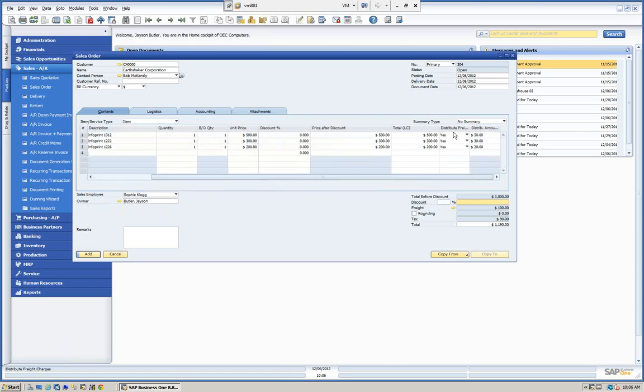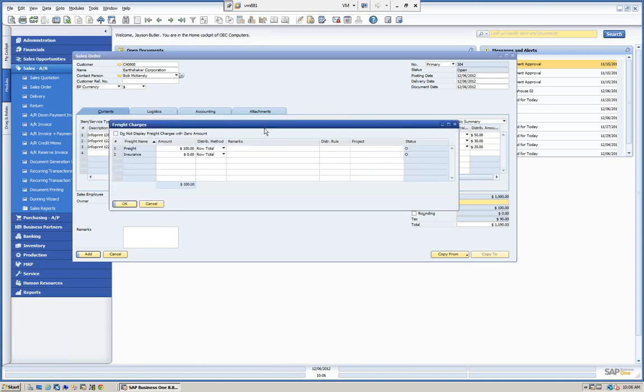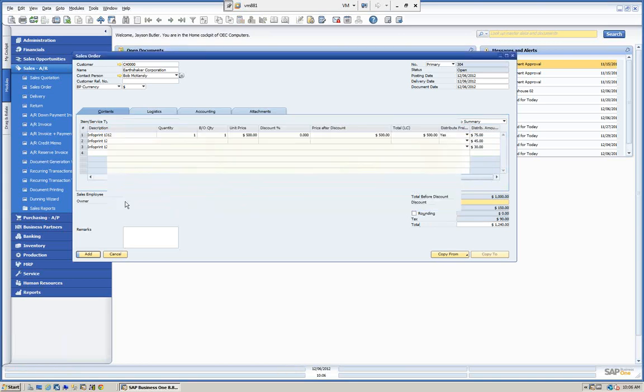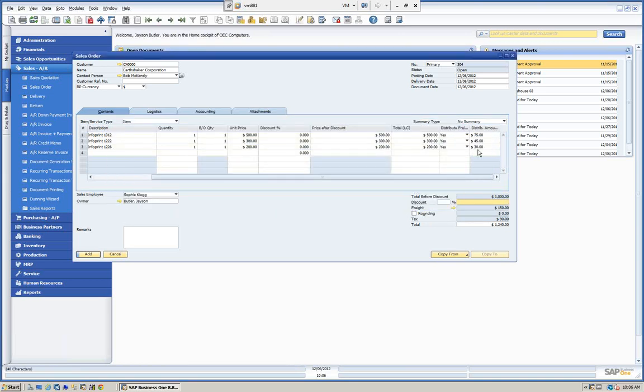Now we look, and we can see that we have the freight set up to distribute by row total. So again, as per our example, we're taking the row total. Our rows are $1,000. This is 50%, so we're going to put 50% of the $100, and so on. If we were to add here, say, another $50, you can see that again we update, so we distribute our amount out.